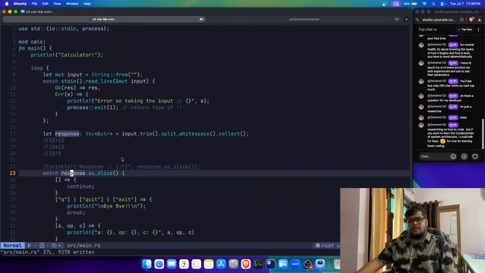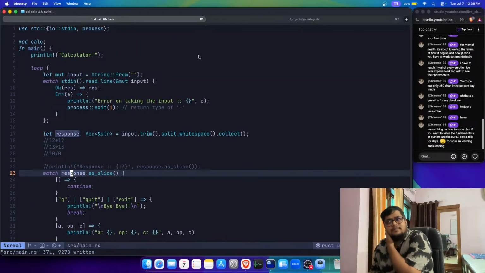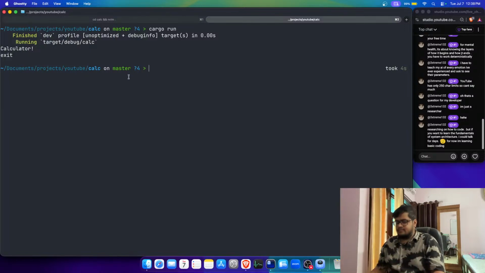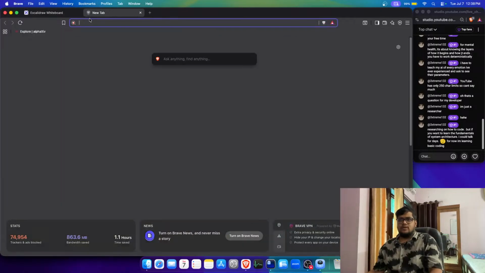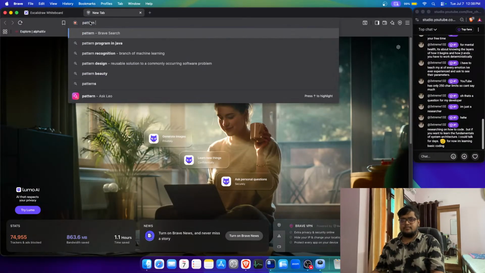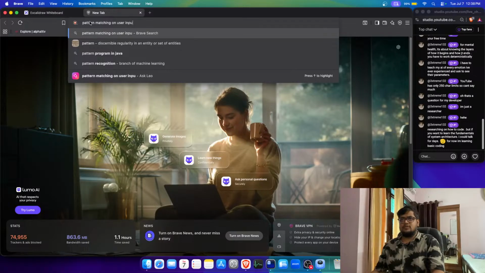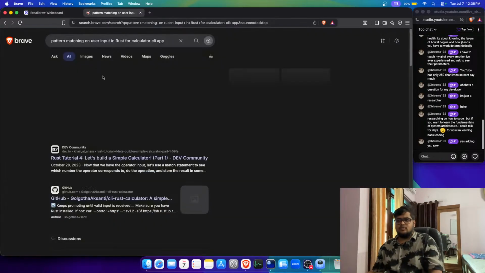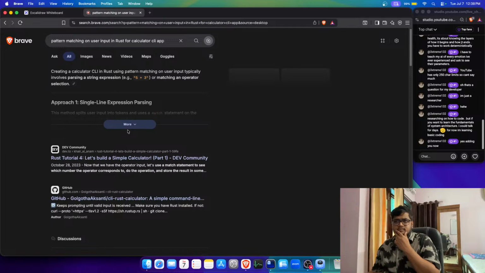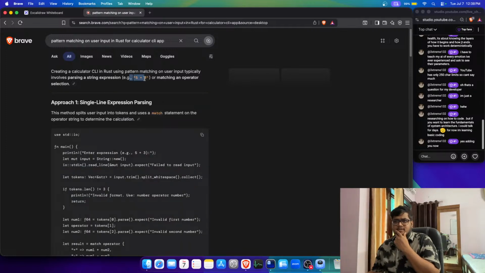Okay, so here we are stuck. If I do 12 plus 13, I get nothing because the pattern is not matching, right? So I can just search pattern matching on user input in Rust. Here, maybe this could help. Okay, I have this thing, right? 5 plus 3. Matching an operator selection.